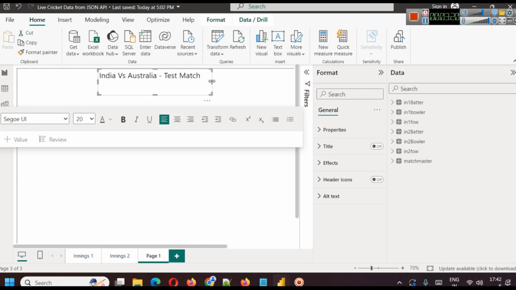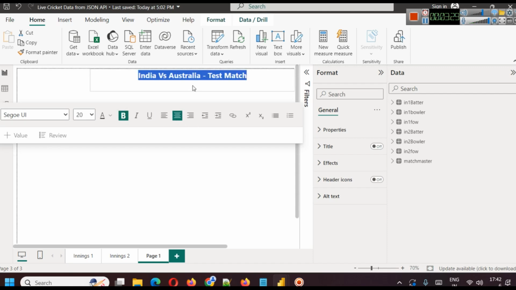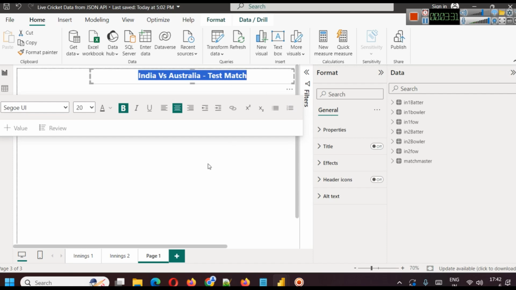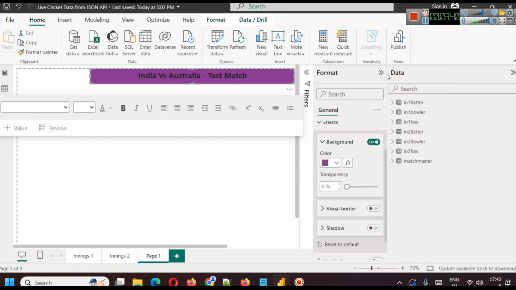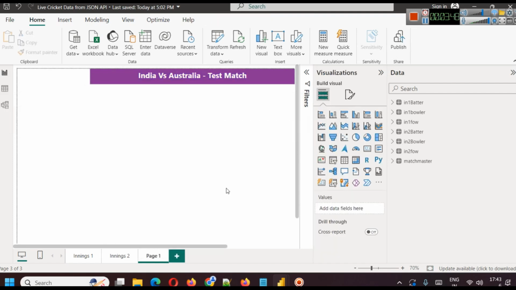Okay, expand it to this much width, make it bold, align center, and here in your text box you have general properties, effects, from where you can set its background. This time let's set the background as this, and obviously now value is not visible, so select the value and change your font color to anything that you like. Now the font color is changed.